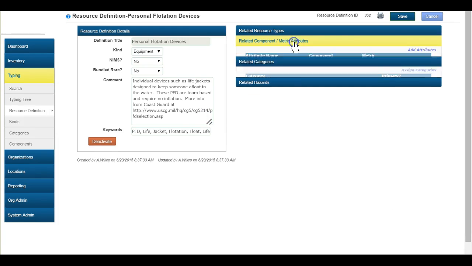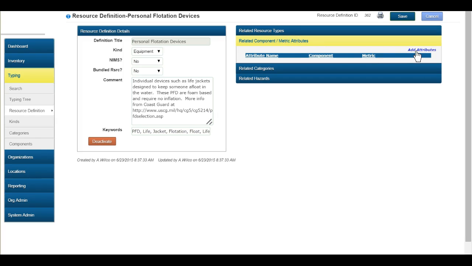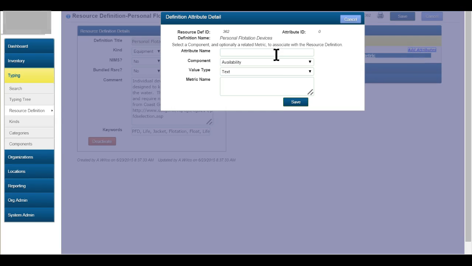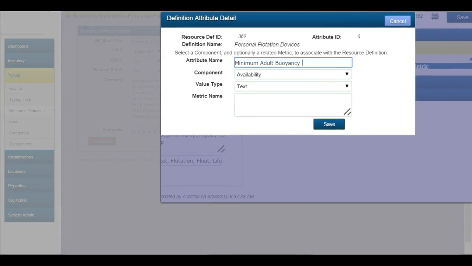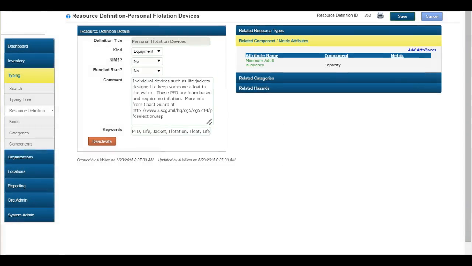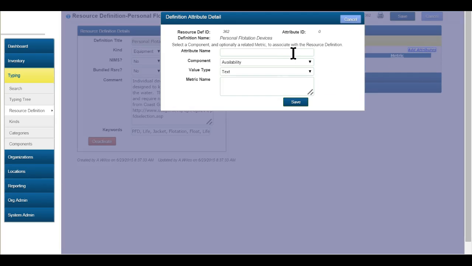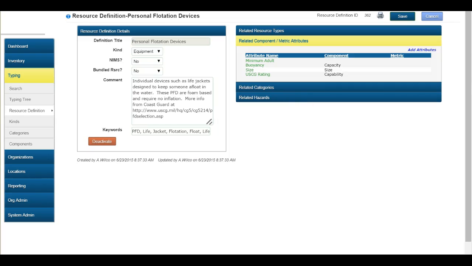In the next panel, we want to define the types of attributes or characteristics that will be used to describe and distinguish between the types. If you remember on our worksheet, we had a number of attributes listed. Click on Add Attribute to add each one here. You can select the type of component and a metric if applicable. We have a resource definition completely set up. Let's click Save.